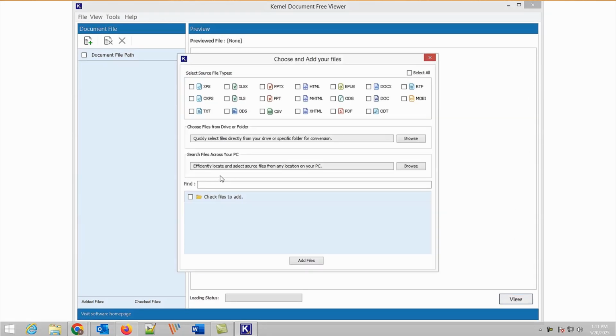Launch the Kernel Document Viewer tool. Now, you can see the Add File page, where you can add documents. Choose specific formats to upload files or click on the Select All option. There are two options to add a specific file from the drive or the PC.